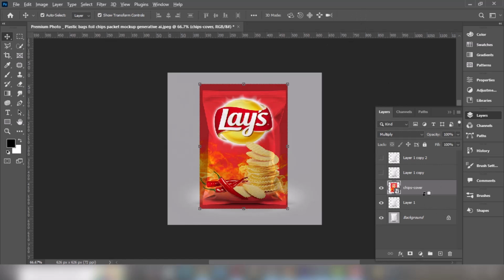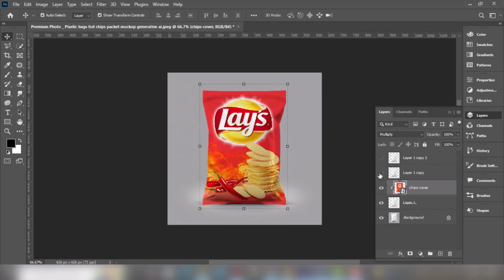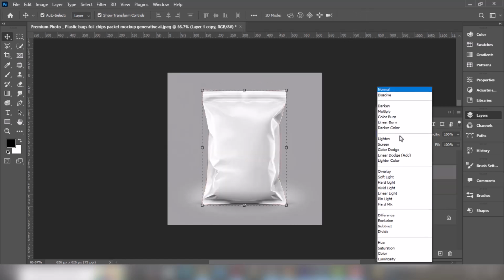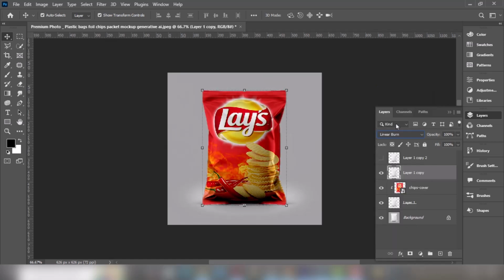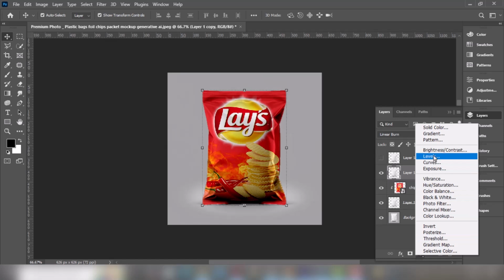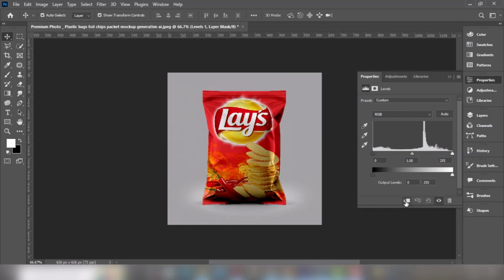Press Alt and create the clipping mask. Unhide this layer. Change the blending option to linear burn. Go to Adjustment Layer and choose Levels. Click the adjustment to affect all layers below. Follow these settings.